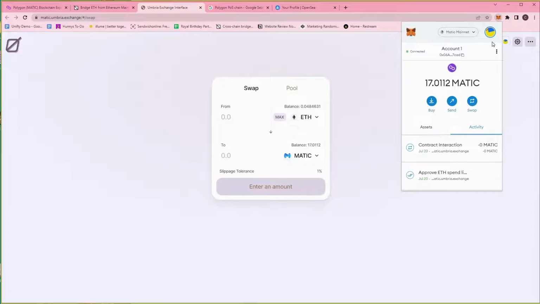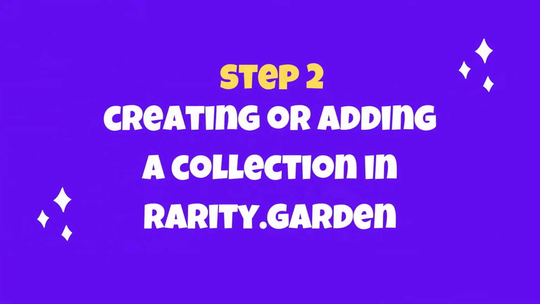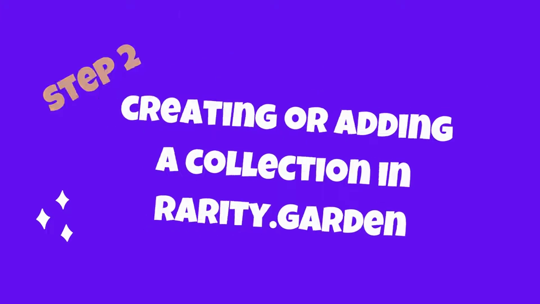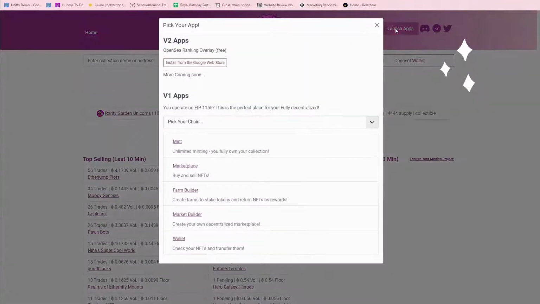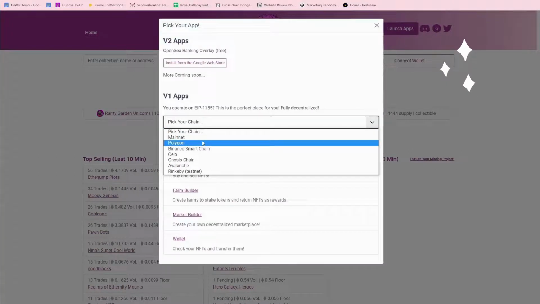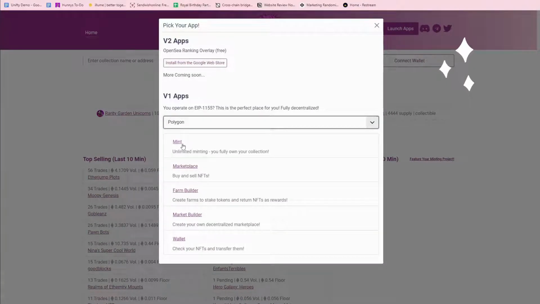Anyways, there we go. Our Matic is in our account, and we are ready to get set up on Rarity Garden. So let's move over to the next step. Our next step is going to be to head over to Rarity.Garden and use the app to do the airdrop. So you're going to hit launch apps, and then you're going to pick Polygon as your chain, and you're going to click mint.